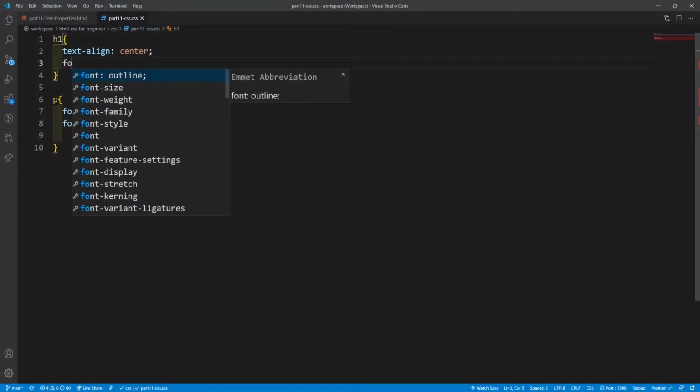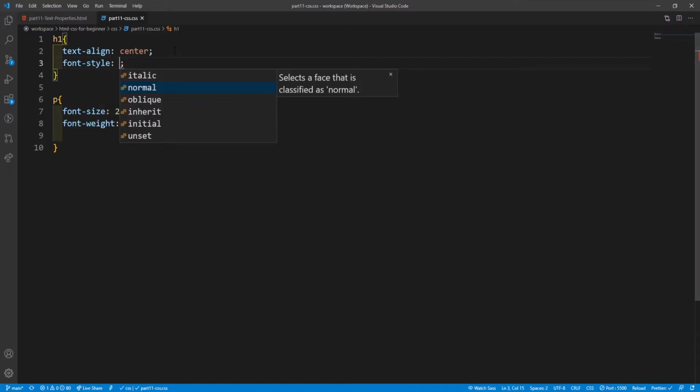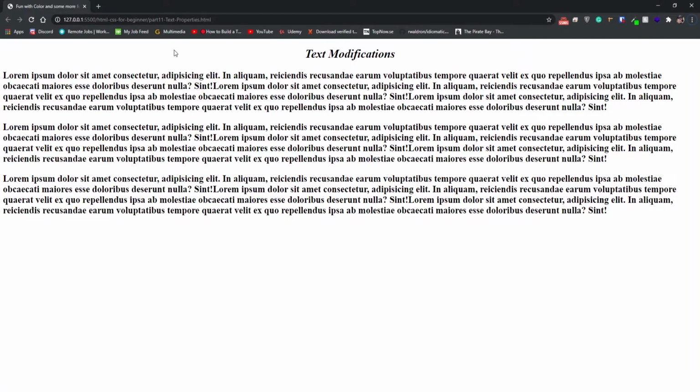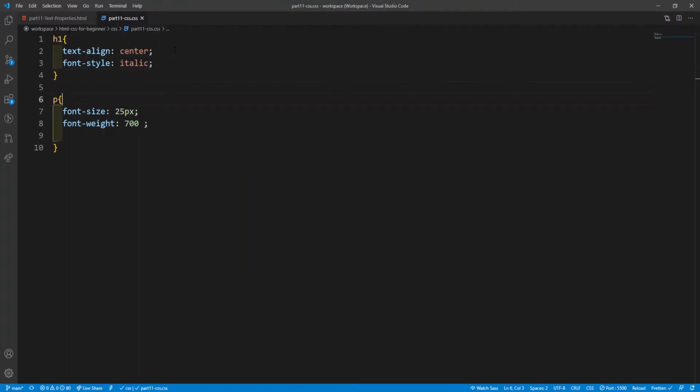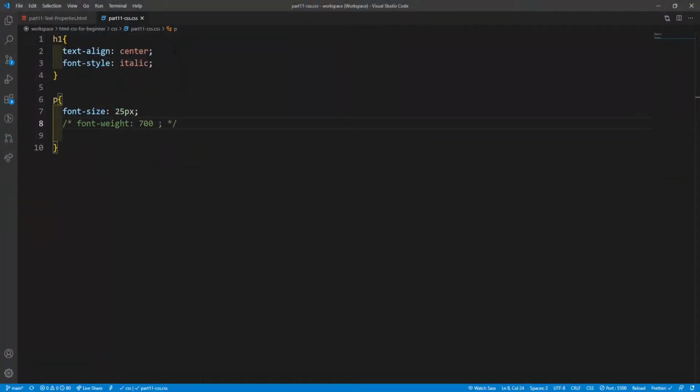Font style, italic. The font is looking creepy, so back to normal.